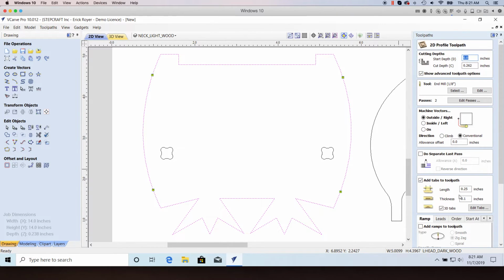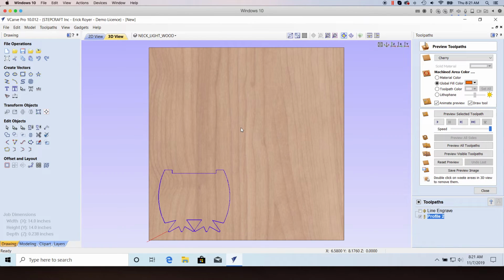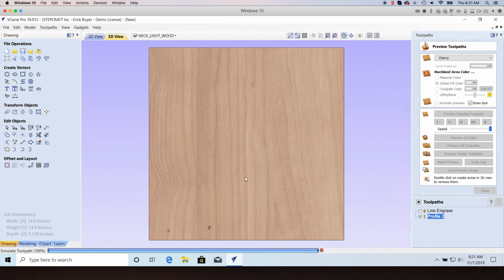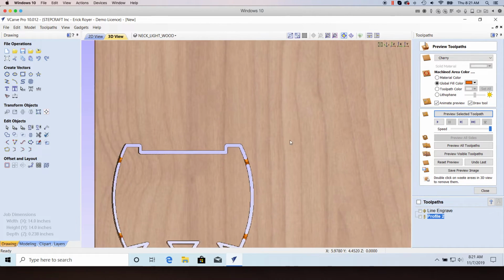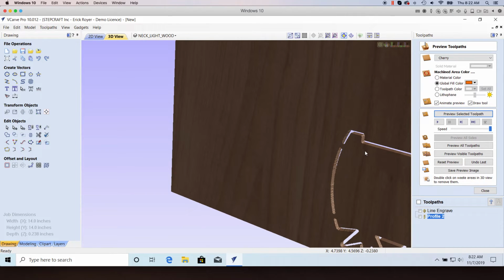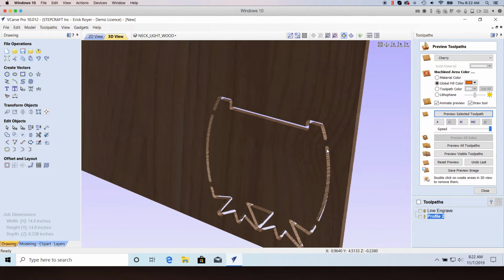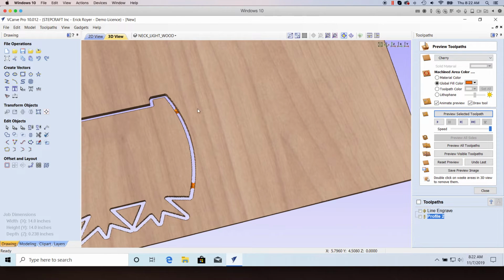Now, when you do your tool path on this, let me process this one. And you'll see here that you now have the tabs in place. And if we flip it over and look at the backside, you'll see that the material is held in by those four tabs. So you would simply cut those off with the end of a chisel and then sand it down, and you would be good to go if you wanted to use tabs.